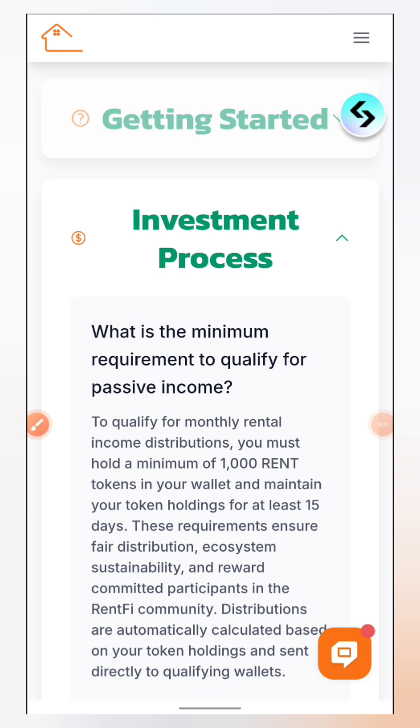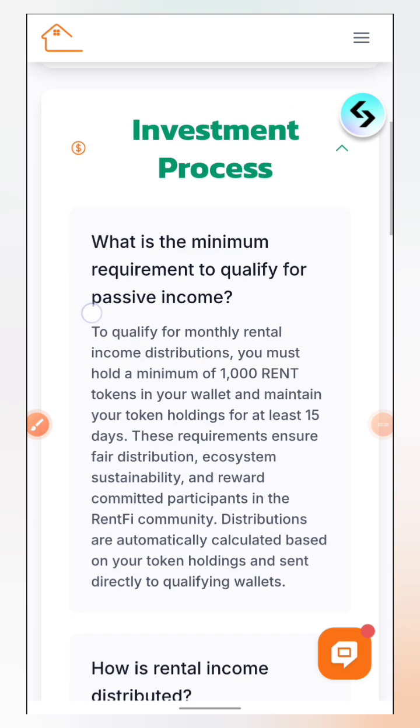Now, once you have 1,000 rent tokens in your wallet and you're maintaining these token holdings for at least 15 days, which means that you have a total of 1,000 tokens in your wallet for at least 15 days, then automatically you are qualified for this particular investment process. Okay, these requirements ensure fair distribution, ecosystem sustainability, and reward committed participants in the RentFi community.